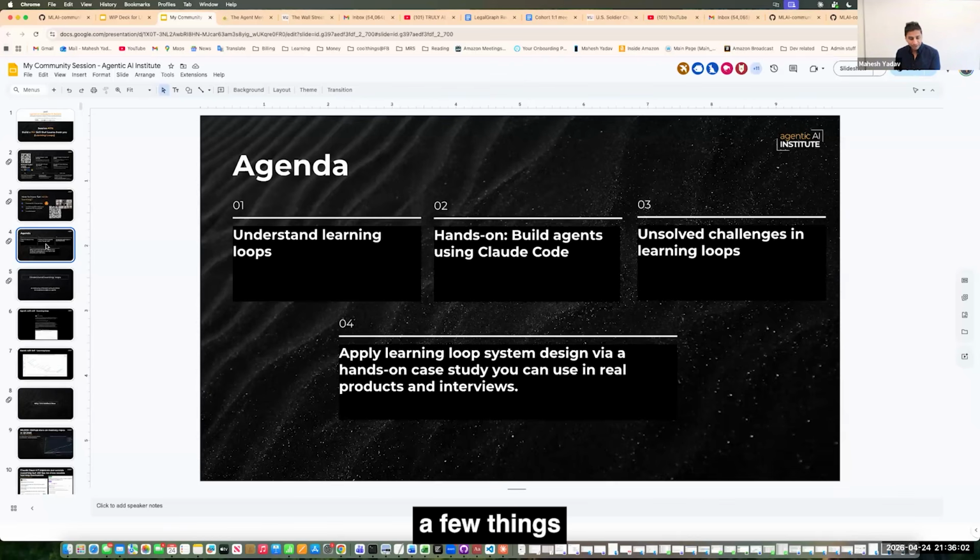I will show you a few things that you can do in your products and in your personal agents that give them the capability to continuously learn and grow. That's the agenda today. We'll also talk about some of the limitations of the learning loop, what is still unsolved, because knowing which problems are not solved is more important for product managers than knowing what is already solved. And most of the things we'll talk about are solved, and some are not.